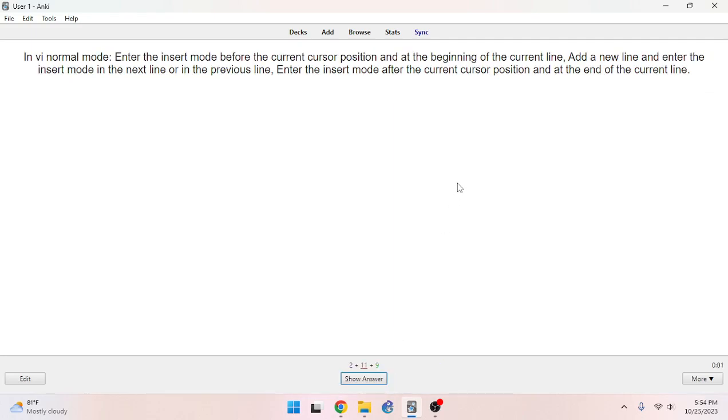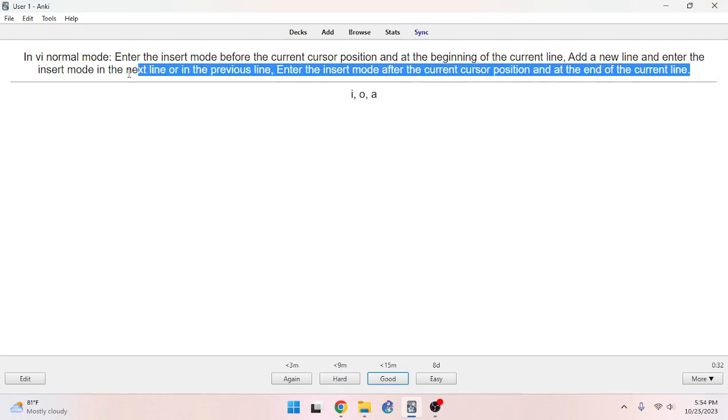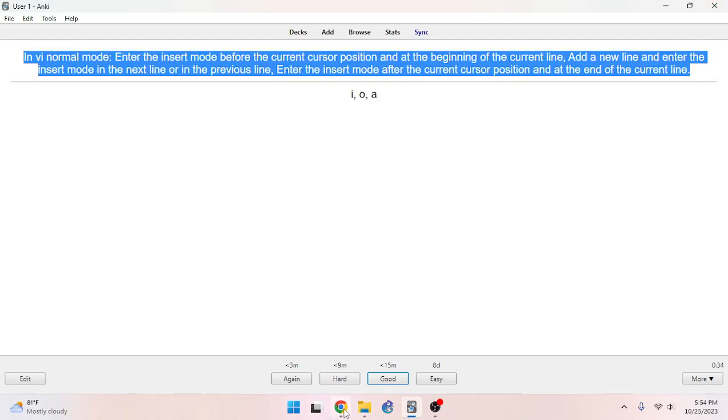Got it right. In Vi normal mode, enter the insert mode. So this is IOA. Yep, so what I does is it enters insert mode before the current cursor position and at the beginning of the current line. I guess. I don't remember it doing that, but this is what it says. And then O adds a new line and enters insert mode in the next line or the previous line. And then A enters the insert line. Okay. So let me see what the AI has to say about that.